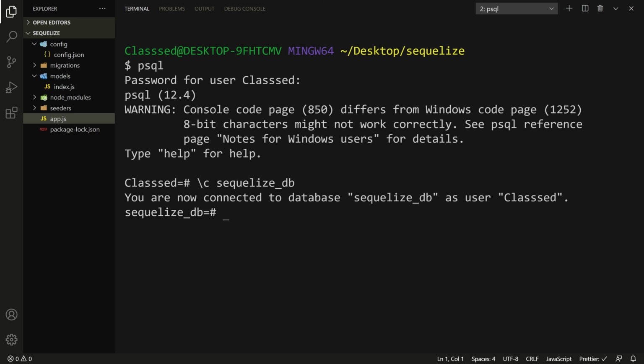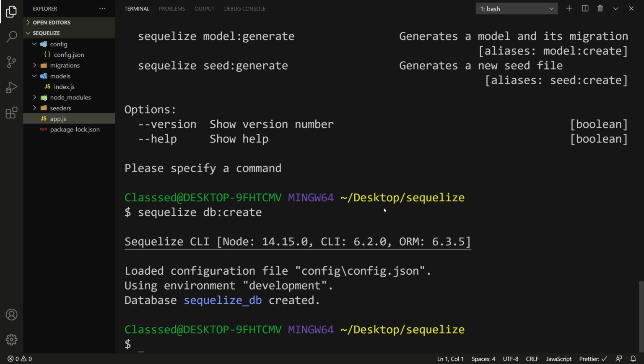So that's cool. Let's start to create a table in our database. Let's say I wanted to create a users table, and each user has a name, a role, and an email, for example. For this, we need to create a database model. So if we go back to the other terminal, here we can use the Sequelize CLI to create a model.